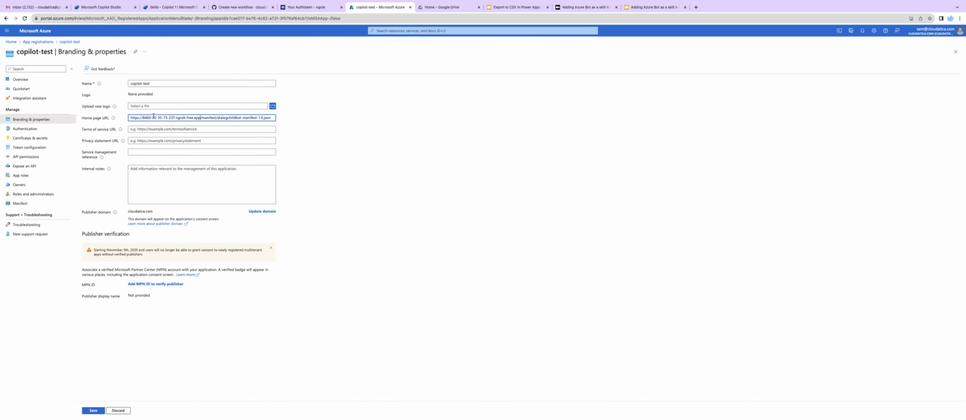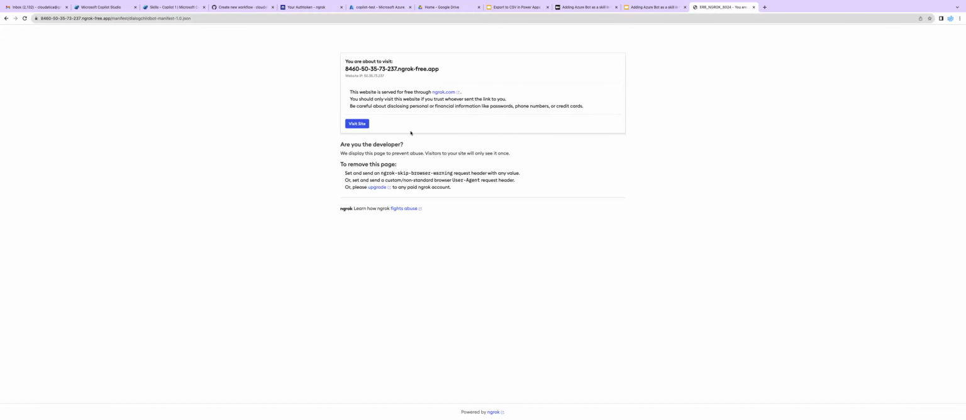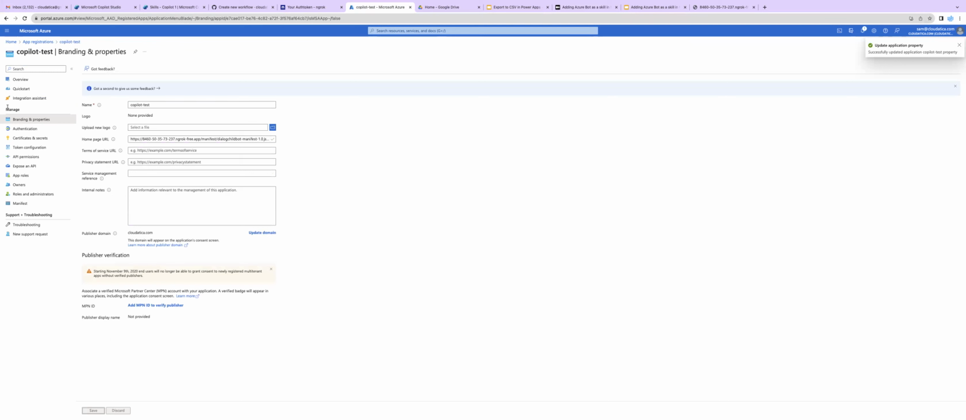Before I do that, I also want to make sure it works. So I'm just copying this and testing to see if I get the JSON file that I want. Yeah, this is ngrok, so you're getting some warning. And as you can see, I'm getting the manifest that I had there. So that means this URL is working fine. I'll go back to my Azure and I will save this. And I think that's it for app registration.